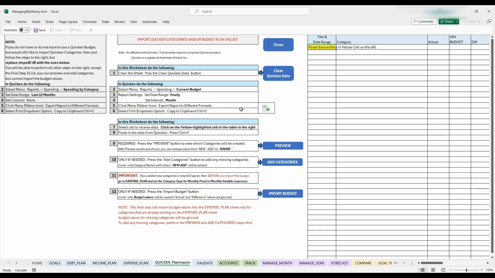The first instruction says you click this button in case there's anything already in the sheet from a previous import, and it'll clear it. We don't need to do that. There's nothing in here. The second section here, you just go to your Quicken, open Quicken, and run the current budget report.